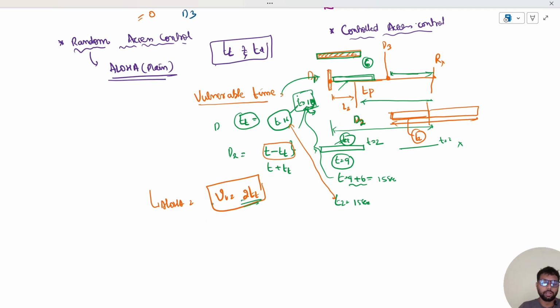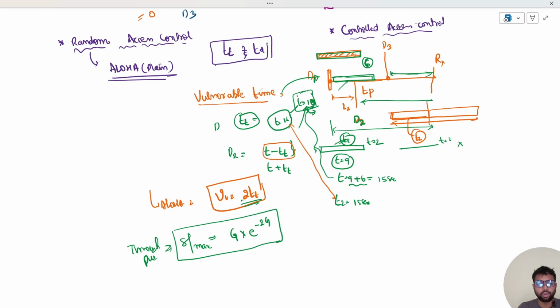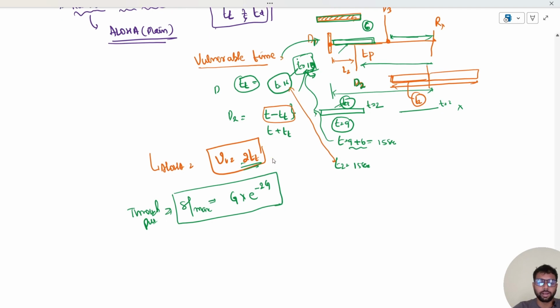Now, this is the vulnerable time. Then there is the formula of throughput, which is given by S max, which is known as throughput. What does it mean? I will explain you. And this is given as G into e to the power minus 2G. Just remember this formula, very important from the examination point of view. Questions are asked from this formula directly.